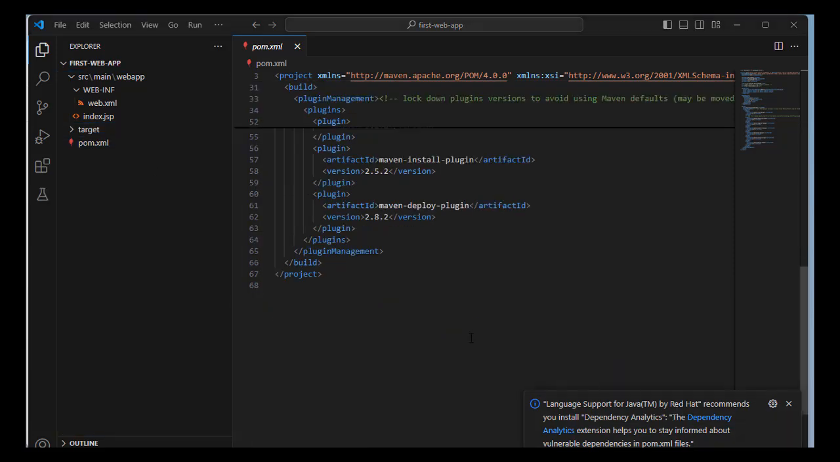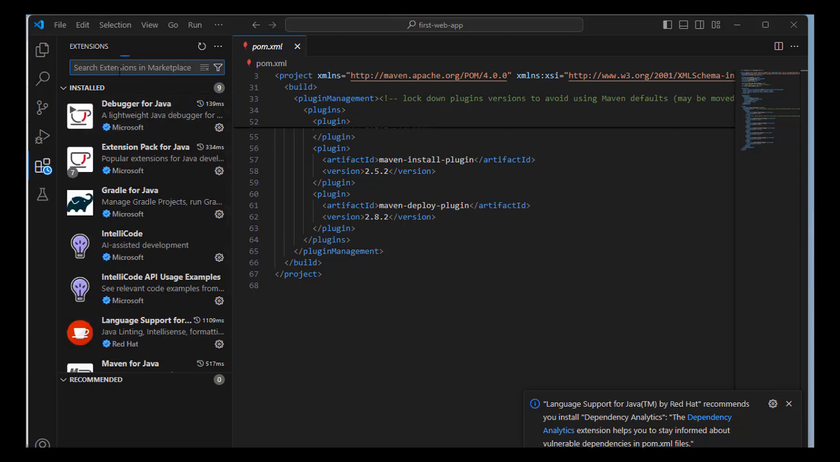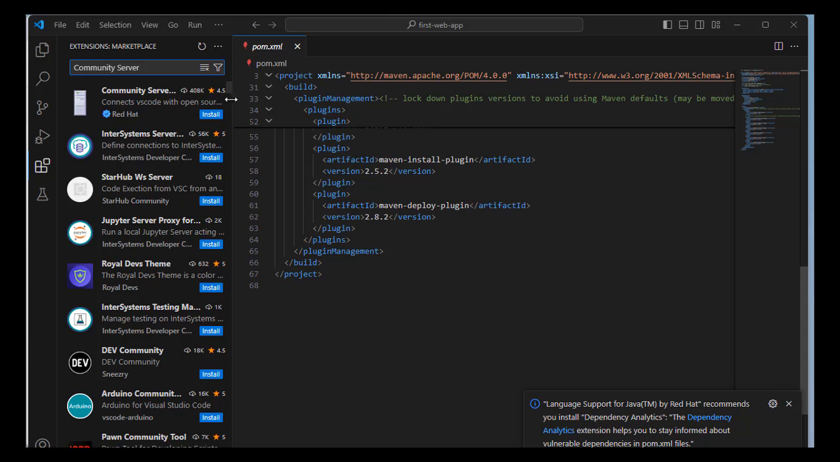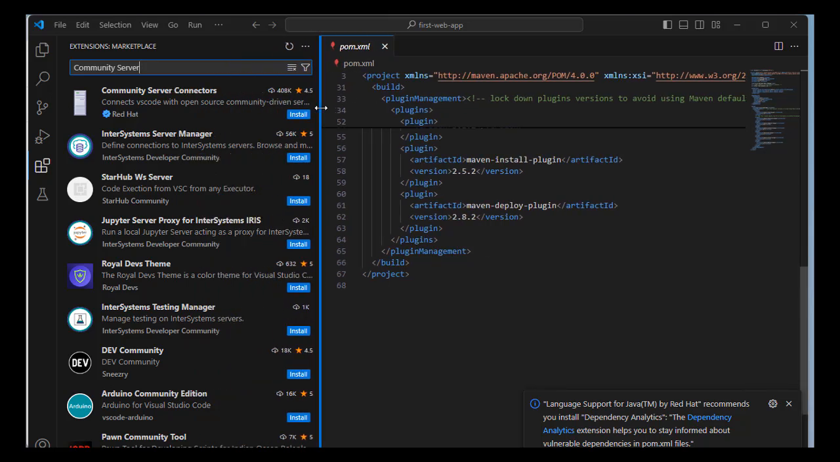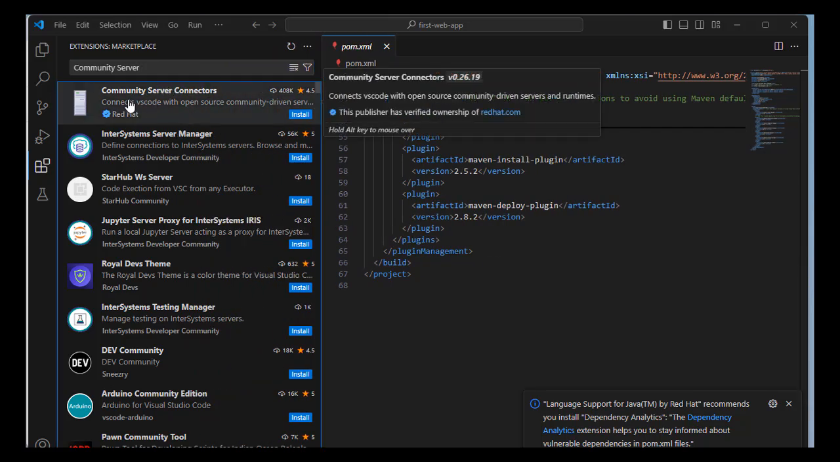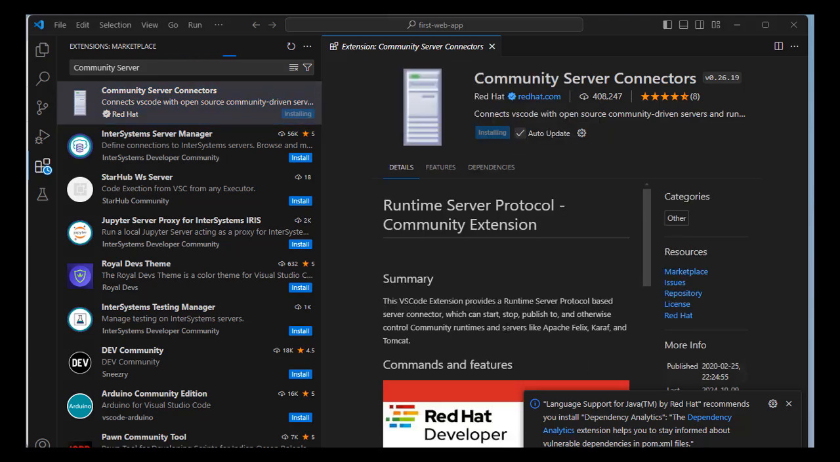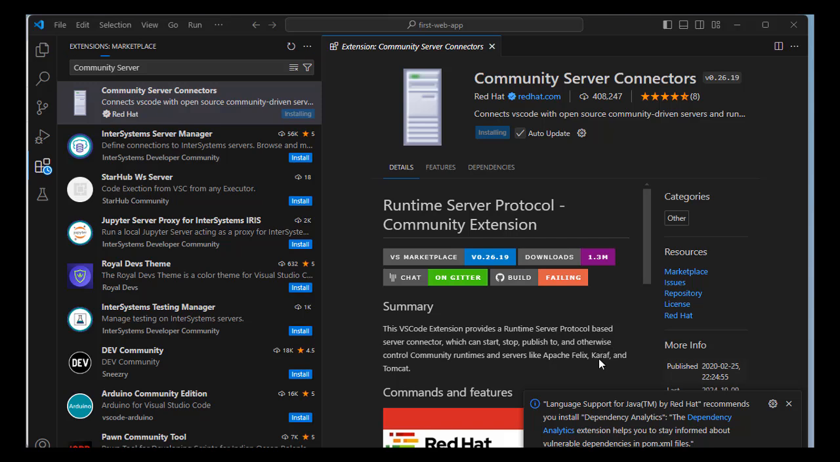So to make use of Tomcat in VS Code, you have to install an extension called Community Server. So you go to your extensions here, and then you search for Community Server. So there is Community Server, Community Server Connectors by Red Hat. You make sure to install that. So Community Server is going to let you run your application on a web server, which is Tomcat in our instance.